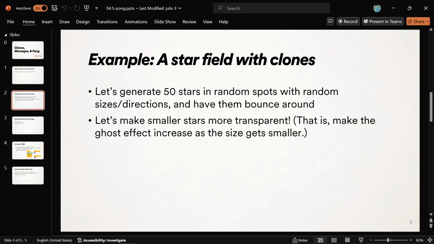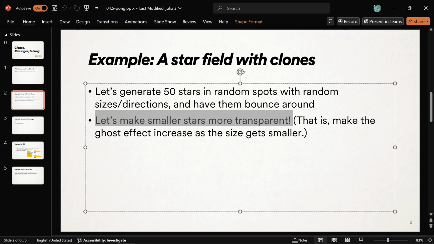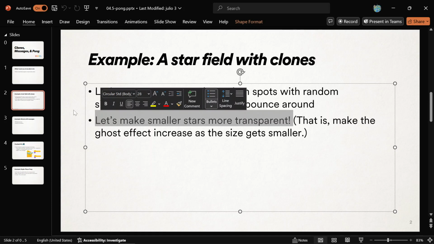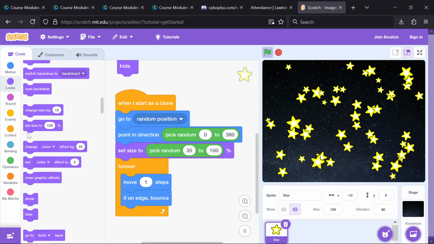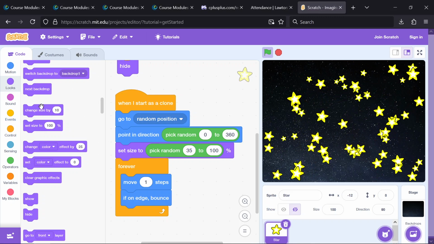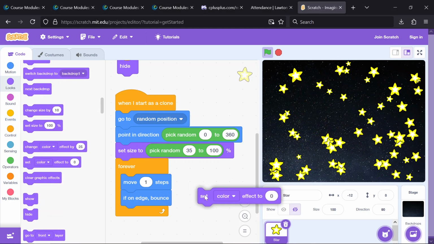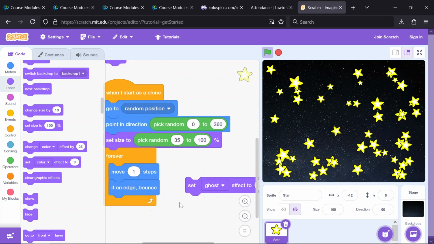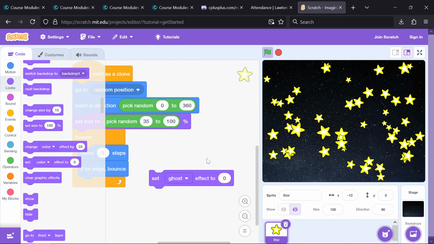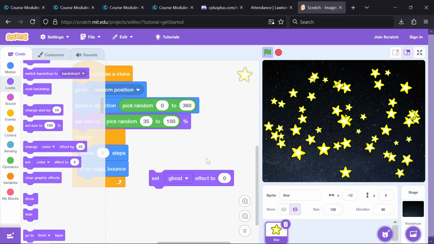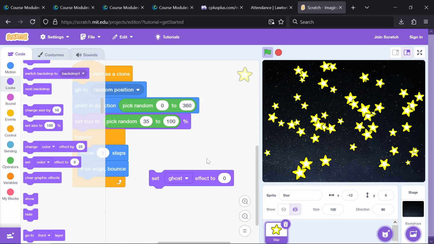The last thing I want to do, to give the illusion of distance and warp speed or whatever, is make the stars that are smaller more transparent. The things that are farther away in our atmosphere should be a little see-through, and same with stars, right? Remember that that has to do with what was called the ghost effect. So for each star, based on its size, we're going to change the ghost. Remember that this is a number between 0 and 100, like a percentage value. 100% ghost is invisible, right? 0% ghost is perfectly visible, opaque, and then 50% is halfway transparent. So that's kind of what we want to do.